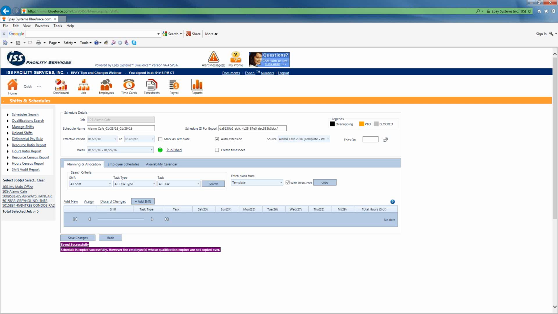those lines are there. Now, rest assured that by getting that message down here at the bottom of the screen, it says saved successfully, and it also says schedule is copied successfully. However, the employees whose qualification expires are not copied over. That message tells you that everything you've done is there, it's just not visible right now on the screen.